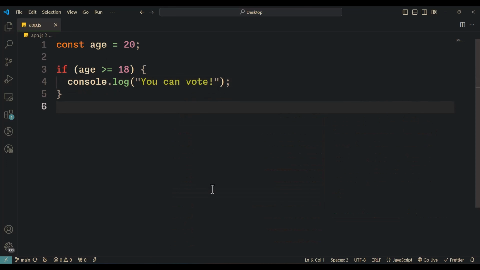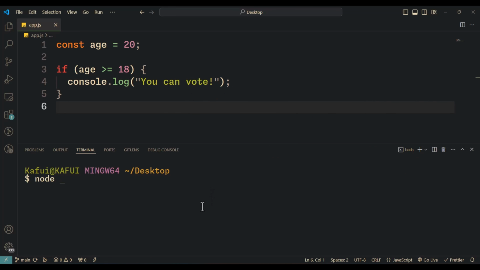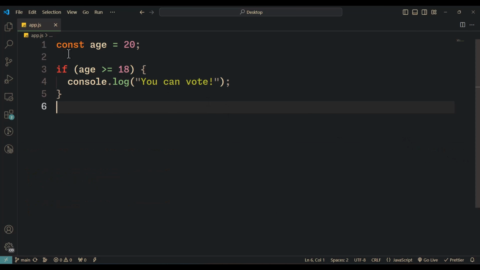So when I go to my terminal and use node to run the file quickly, we get you can vote printed in the terminal because the age variable is greater or equal to 18. We are using this comparison operator over here to compare the age variable to 18. Now this piece of code in the curly bracket will only be executed if this condition is true.